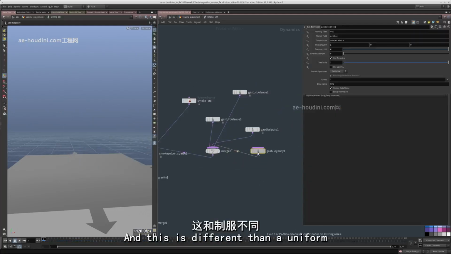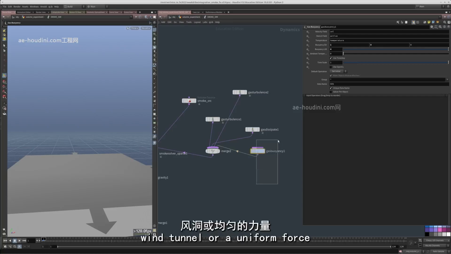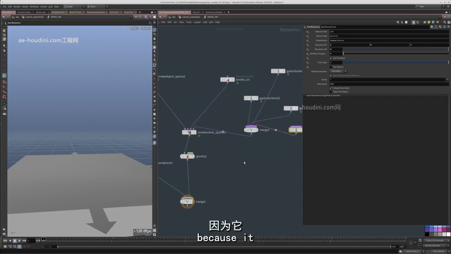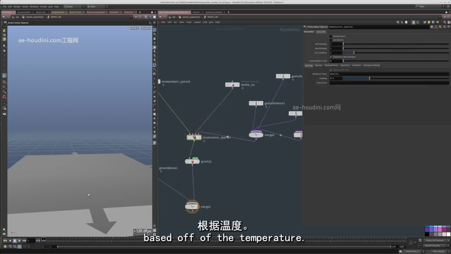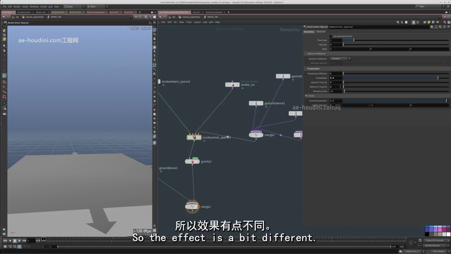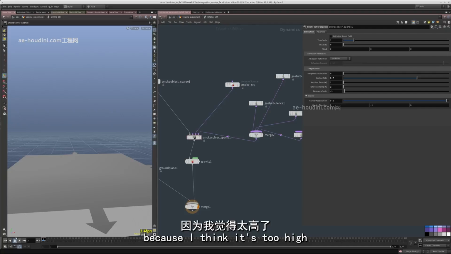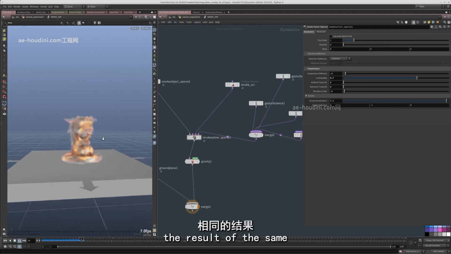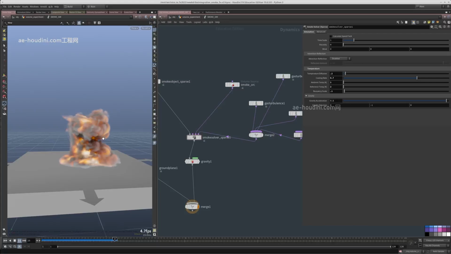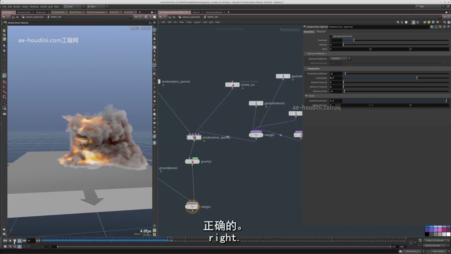This is different than a uniform wind tunnel or a uniform force because it is based off of the temperature. So some areas are hot, some areas are cool, and it's changing over time. So the effect is a bit different. I'm also going to lower the cooling rate because I think it's too high, and I'm going to add some diffusion, and this will simply blur the result of the sim. All right.